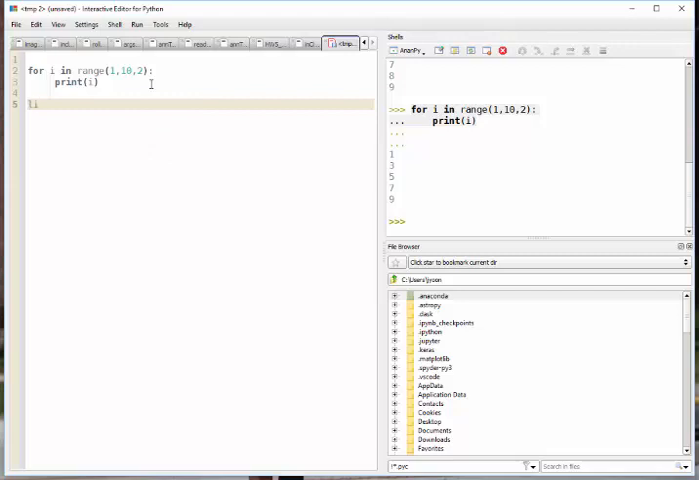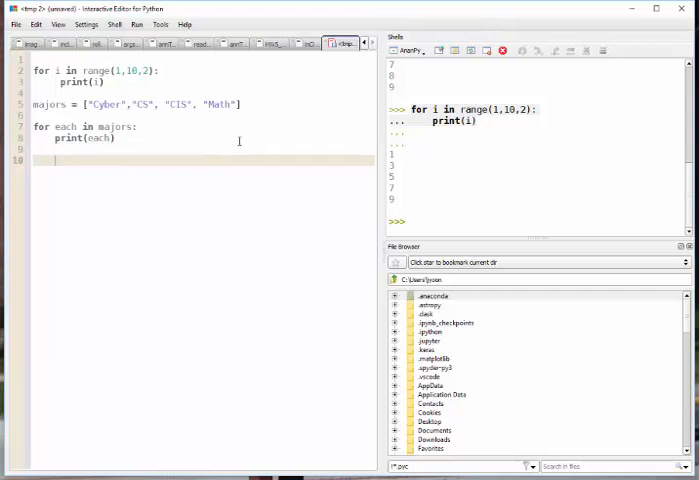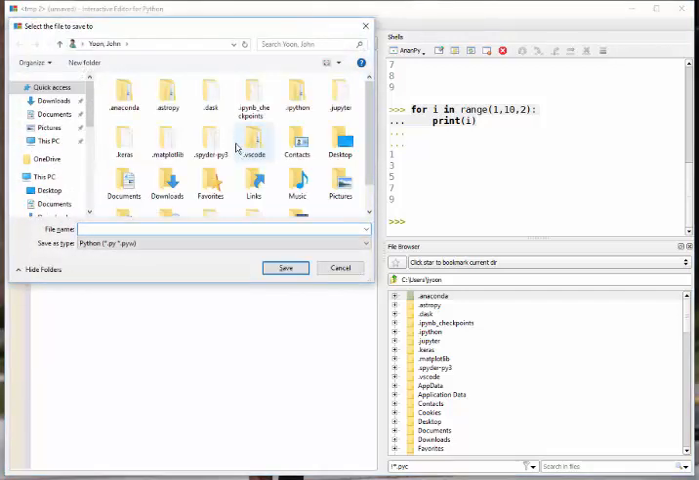Let's say if we have a major list, I can give, for example, cyber, and then CS, maybe some other CIS, math, okay, and then we can say for each in majors, and then print each. That is also possible. I can save this.